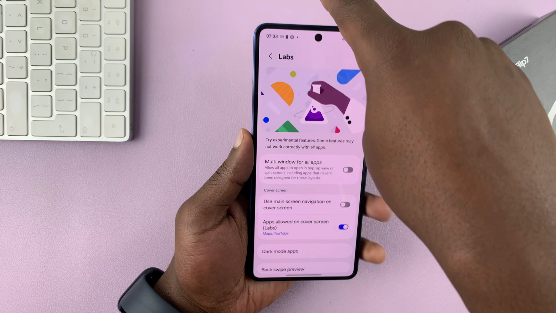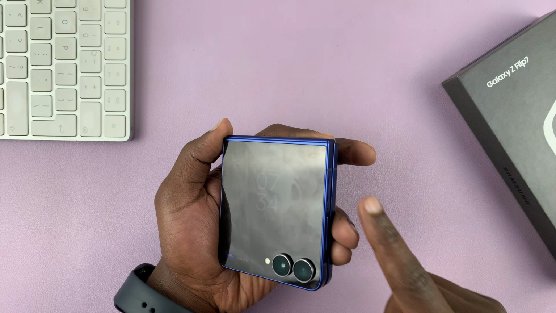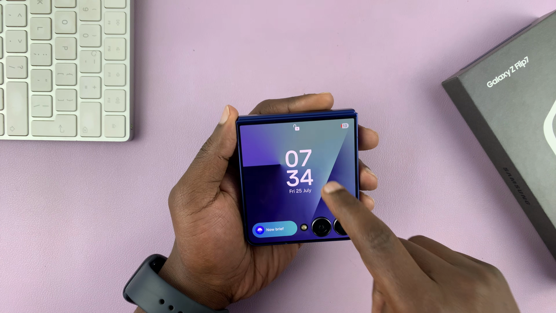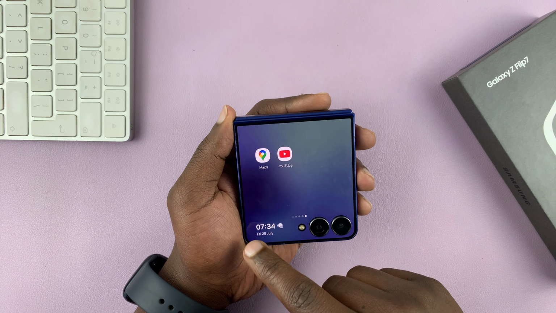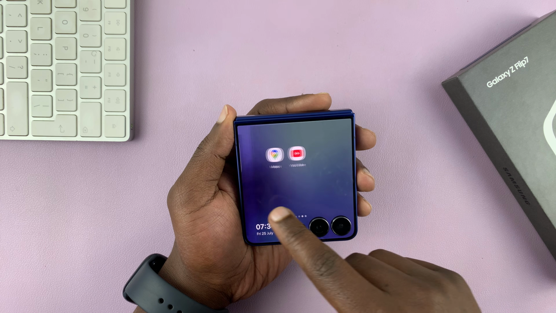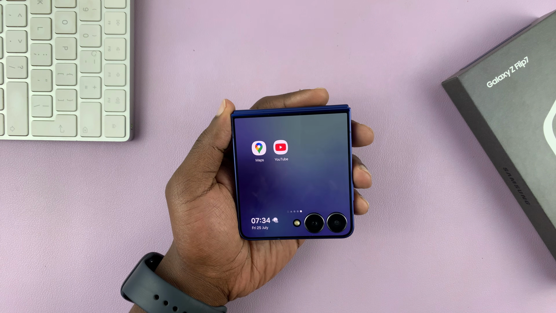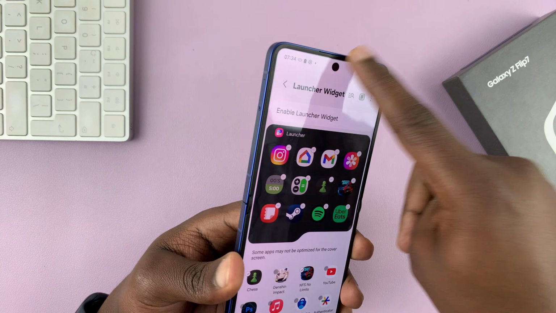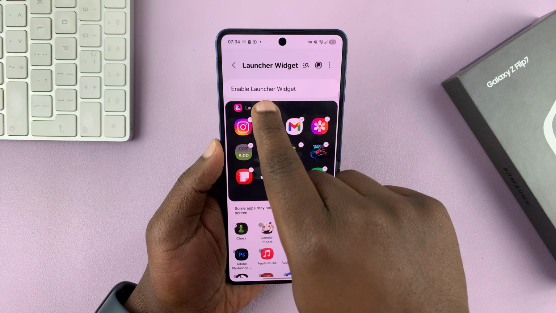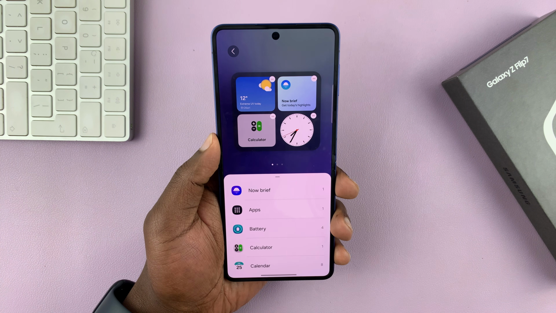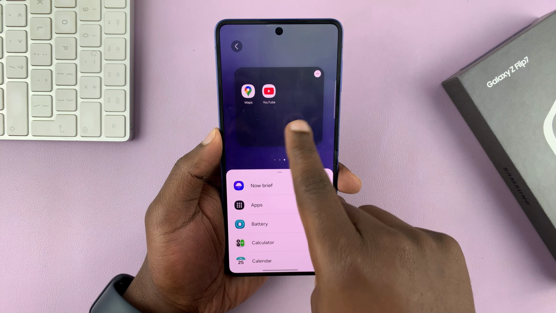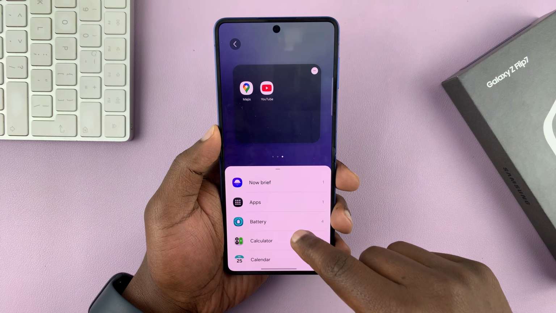And now when I go to my cover screen, I should have a new widget window for Multistar. So I'm gonna swipe. These are the apps we previously added. And we might have forgotten to enable it. So let's go back to that page. Make sure you tap on Enable Launcher Widgets. Okay, and then select where you want it.